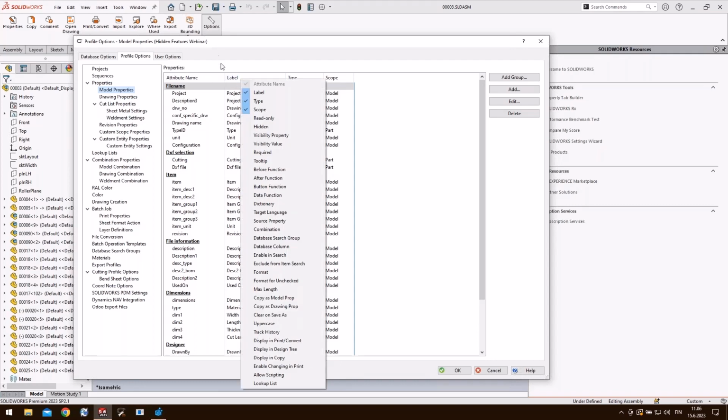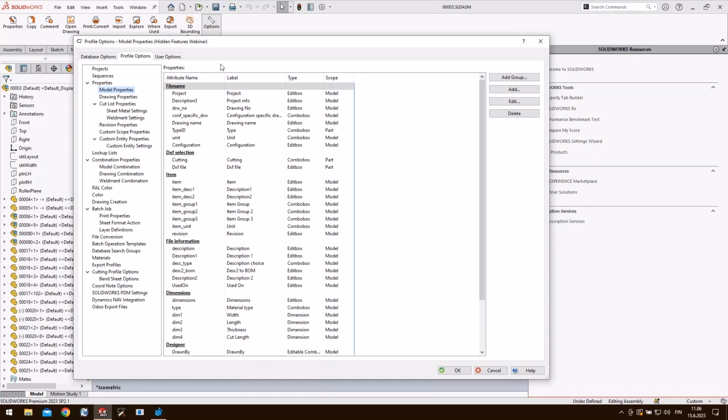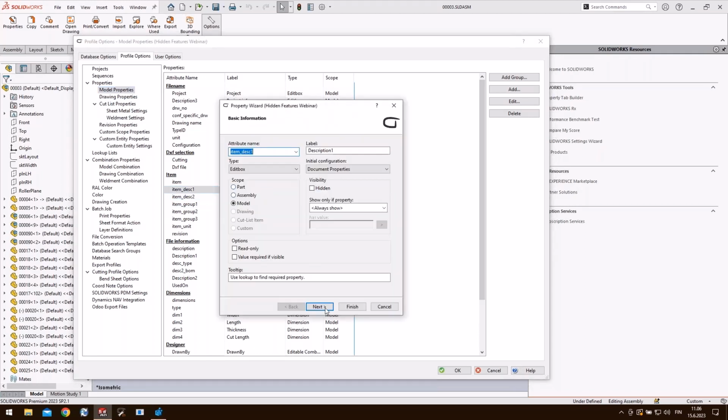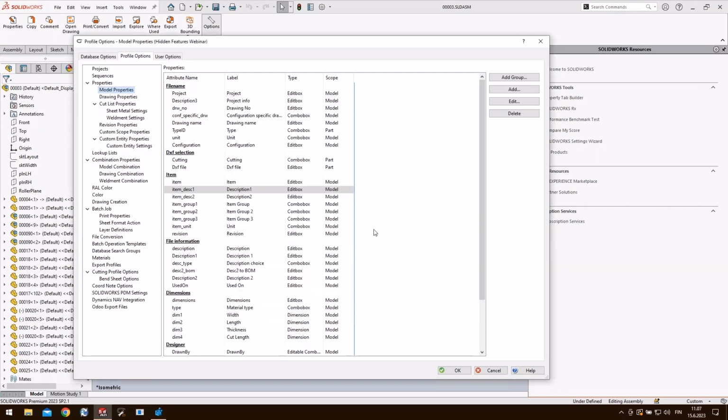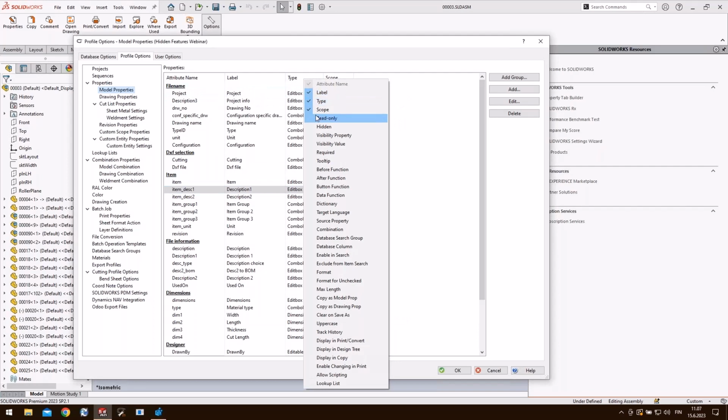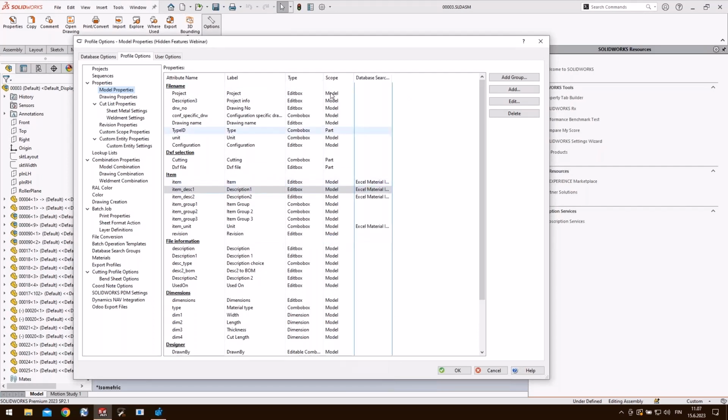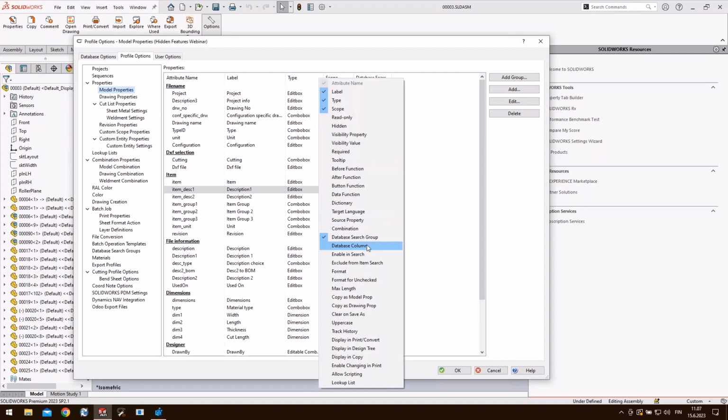So for instance, if you would like to know which of the custom properties are linked to external data source, by just checking them here in the wizard, you would need to open them one by one and clicking a couple of times the next button, where you go to the database options and see that, okay, for instance, this item desk 1 is linked to the database column desk 1. But to get a quick overview, you can just right click here and select the database search group and database column.